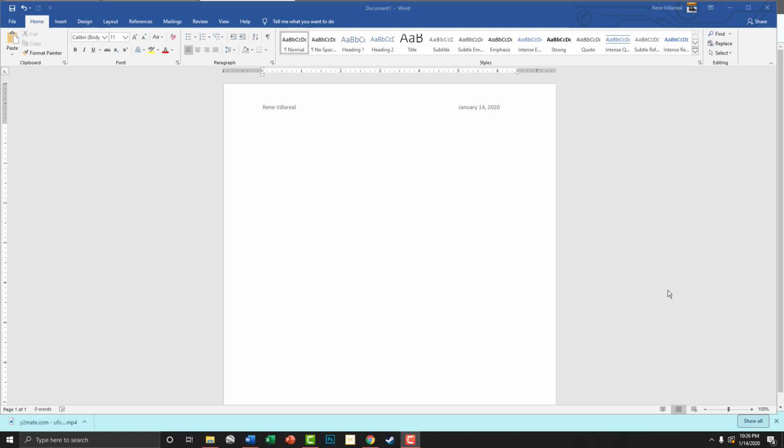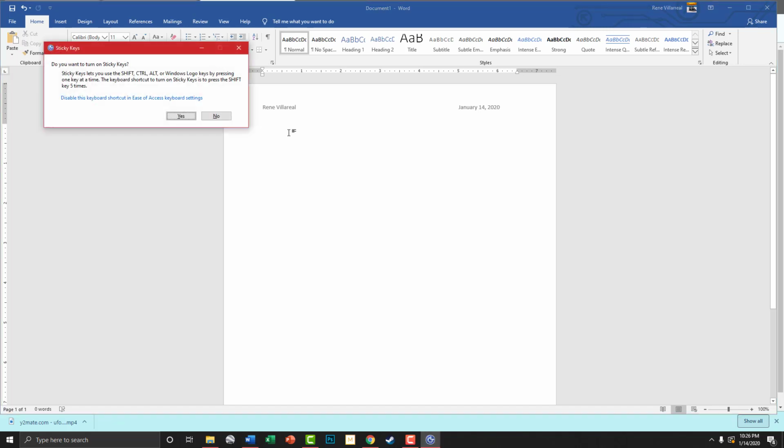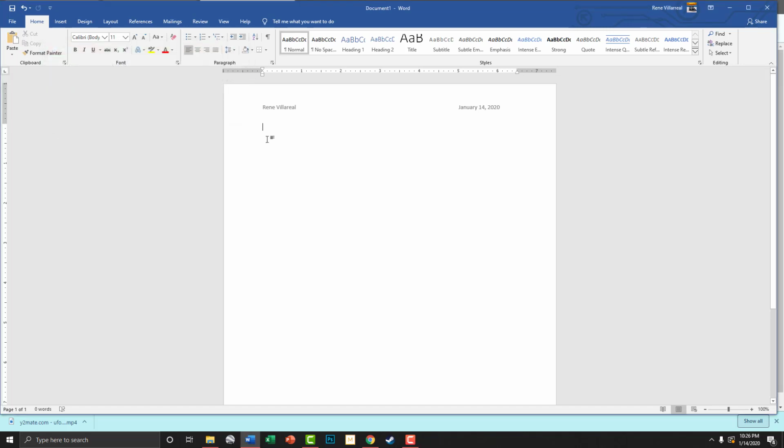The first thing you're going to do after you get out of the header is you're going to hit enter 5 times. Oops. Let me see. 1, 2, 3, 4, 5. All right. Once you hit enter 5 times, you're going to change the font size from 11 to 14.